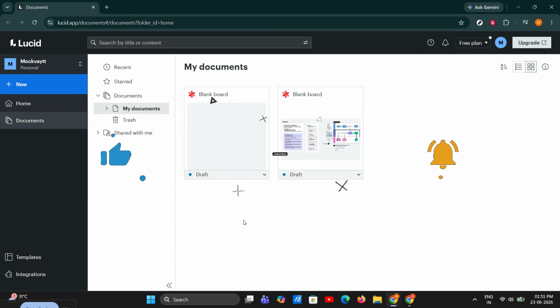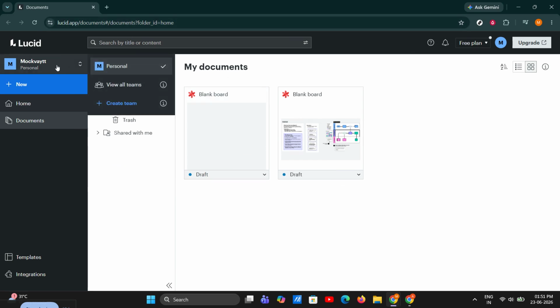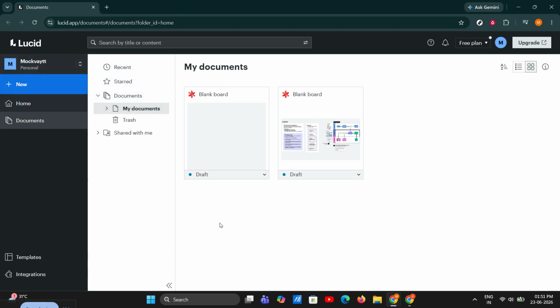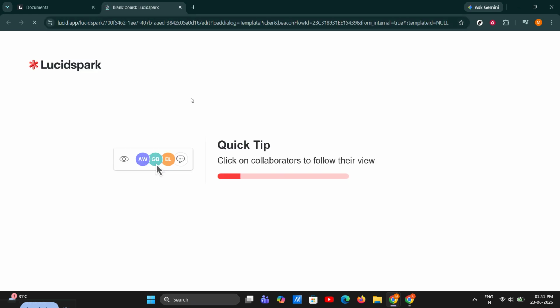Alright, let's get started. First, open your web browser and go to lucid.app, then log into your account. Once you're inside Lucid, click the plus new button in the top left corner. From the menu, select Lucidspark. You can start with a blank board if you want full freedom, or choose a template if you want to build on an existing layout. Either way, this will open your Lucidspark canvas where you can begin drawing.